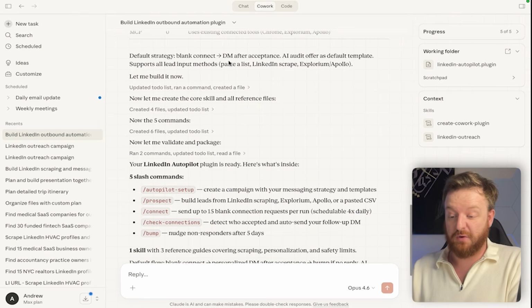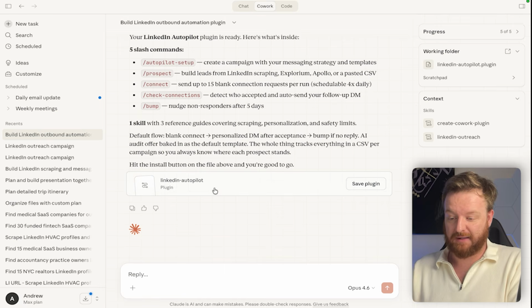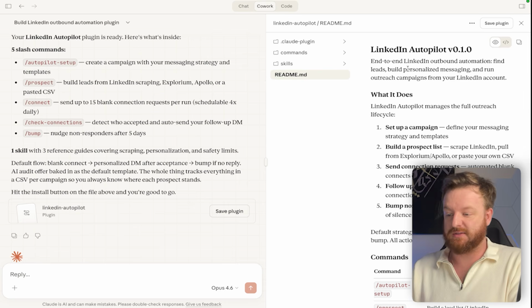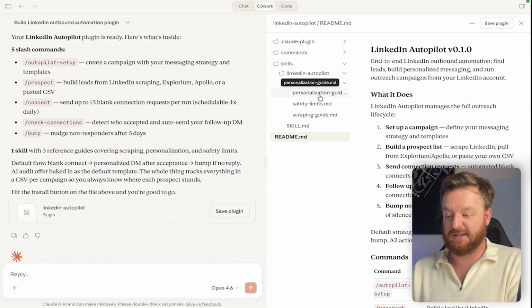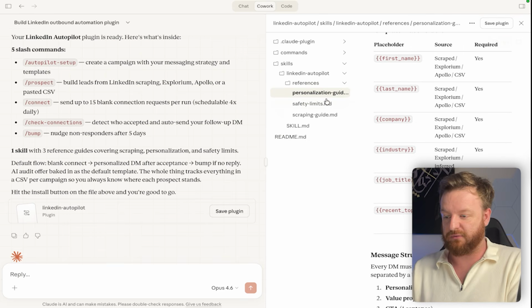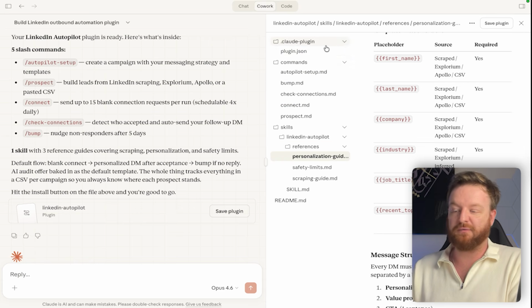So after literally a few minutes, it has built the entire plugin for us. And we can see it here by clicking on this. And we can see we've got the readme.md file. So this is the full overview. We've got all these skills within it. So references, personalization guide, safety limits are all in here. It's seeing the variables it's pulling through. We've got all the skills, we've got all the commands, and we've got the full plugin JSON. And it has done it totally autonomously.